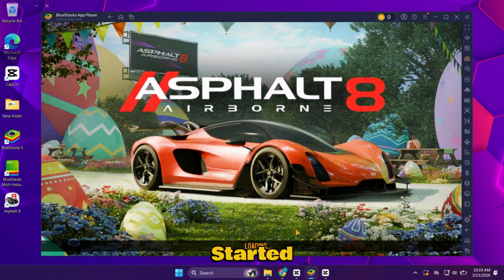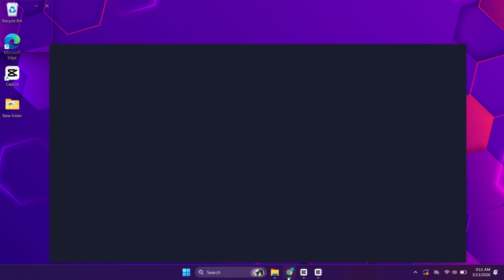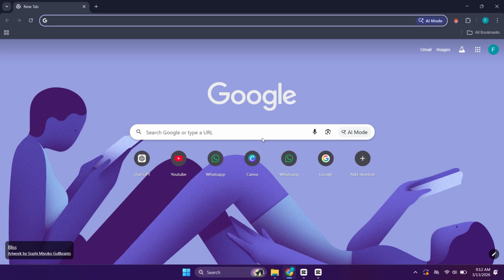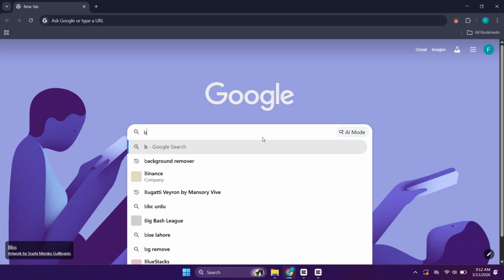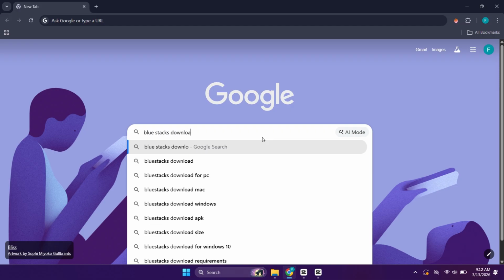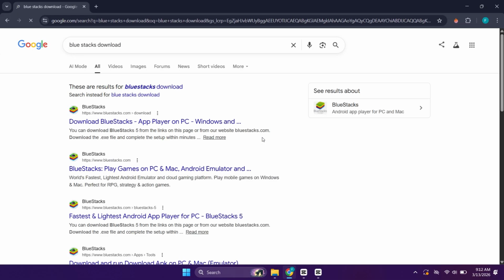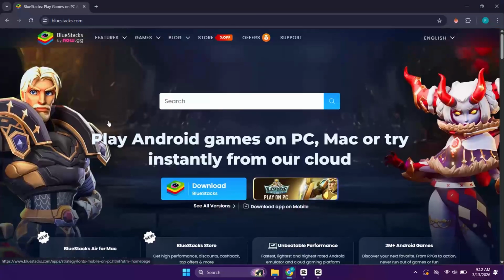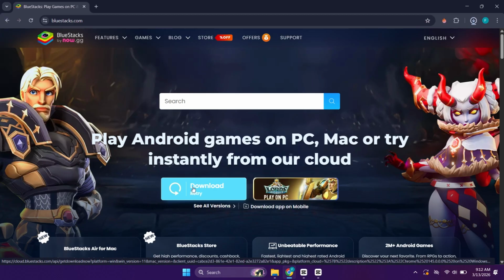Now, let's get started. First of all, open any web browser. Go to the search bar and search for Bluestacks. Open the official Bluestacks website from search results. Once you're on the website, you will see a download button. Click on it and the setup file will start downloading.